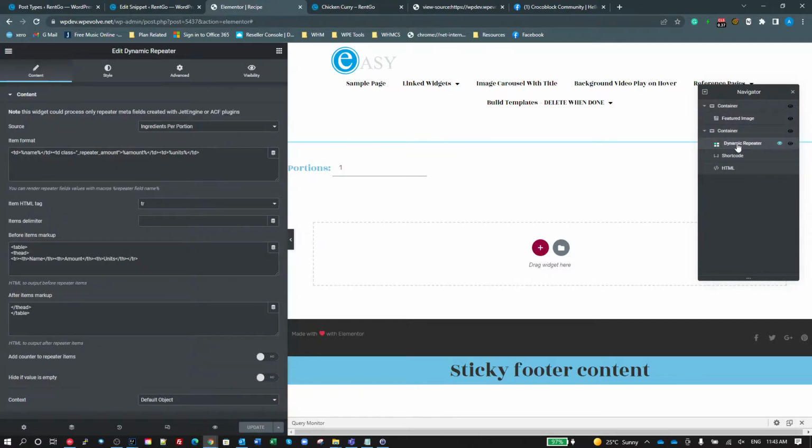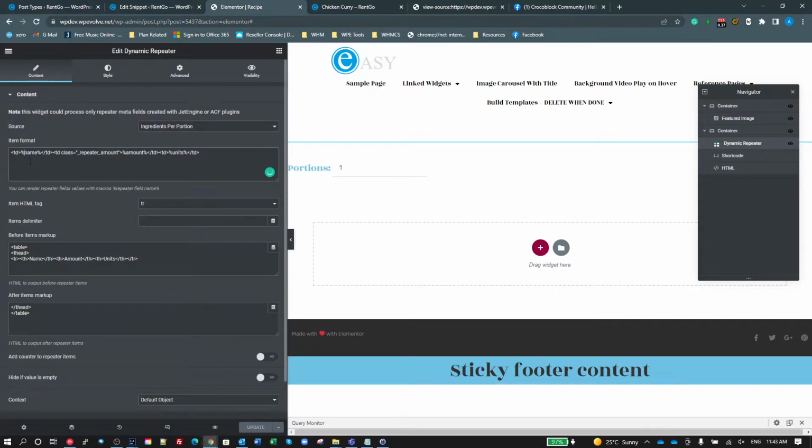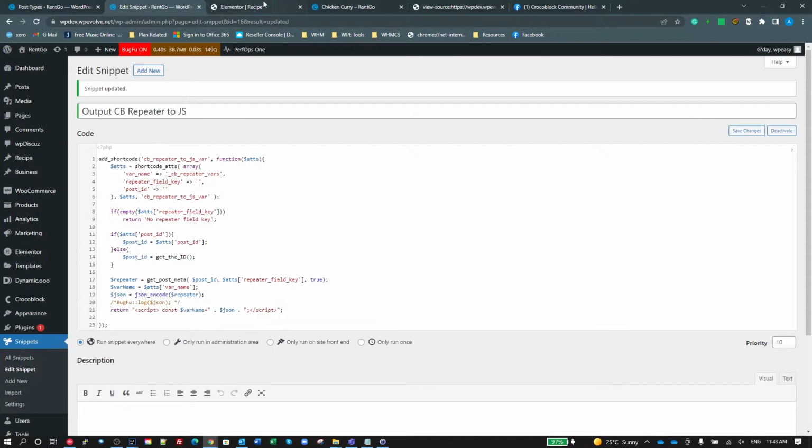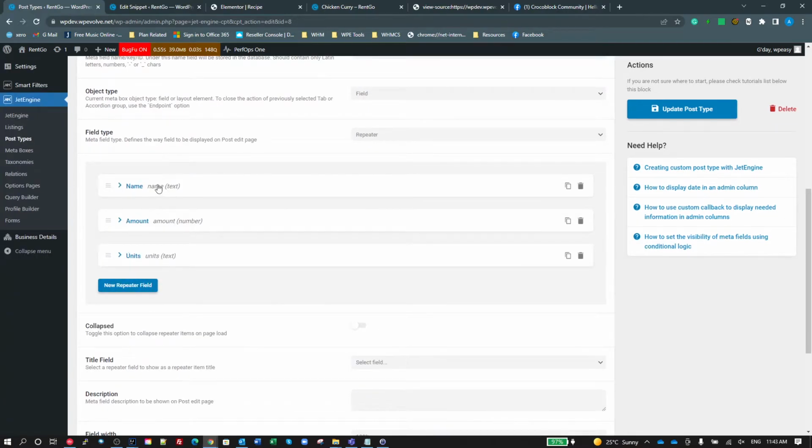So we have a typical dynamic repeater that we put on the screen, and the source is our ingredients per portion. So that is from here when we created that meta there. So it's ingredients per portion. The format we want is table data or TDs. We want the name, the amount, and the units. So we go over to here. We got there. In our repeater, we got a name, amount, and units in our repeater fields. It's pretty straightforward so far.